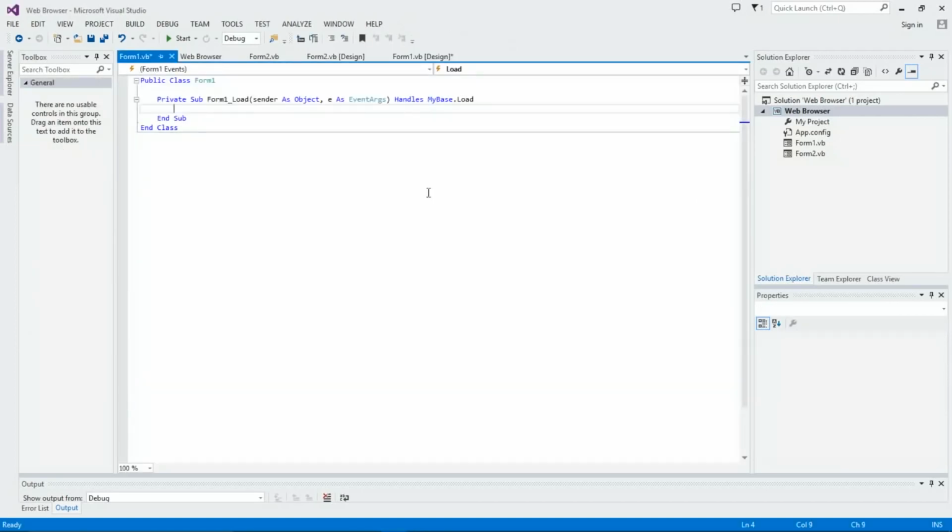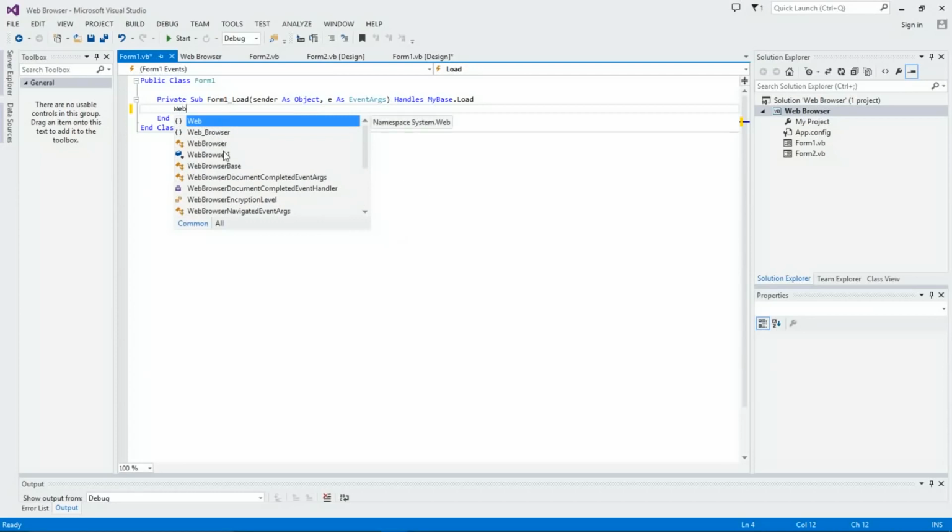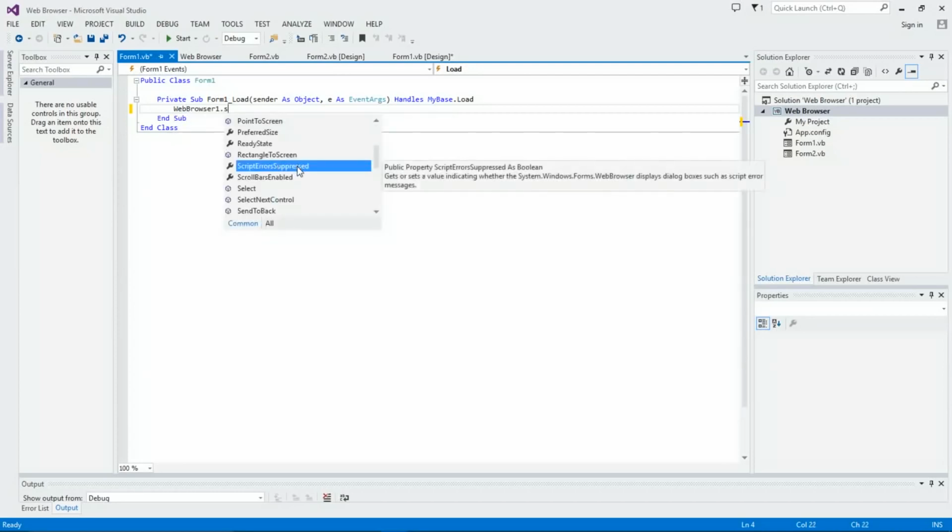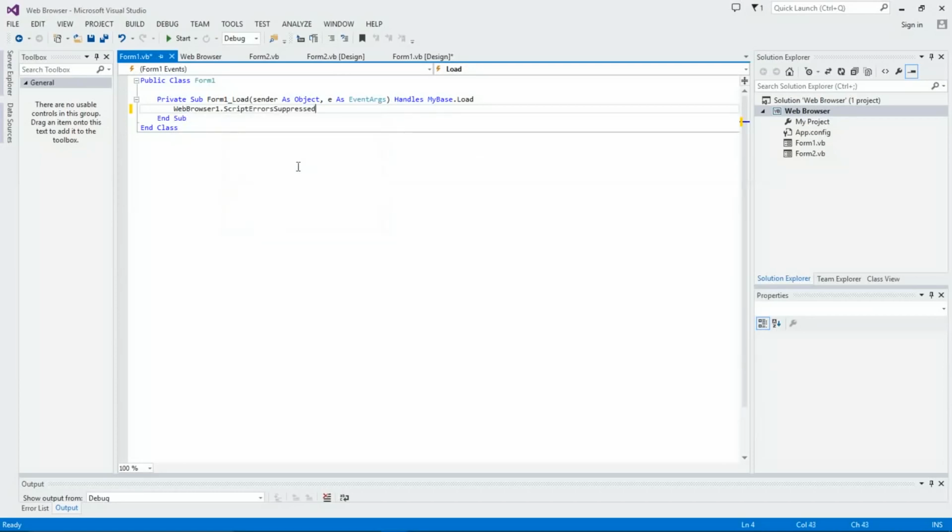And we want to do web browser 1 dot script errors suppressed, so that way there's no errors being thrown, because this is an older, we got to do equals true. This is an older version of a web browser. It's really bad. It's actually worse than Internet Explorer.